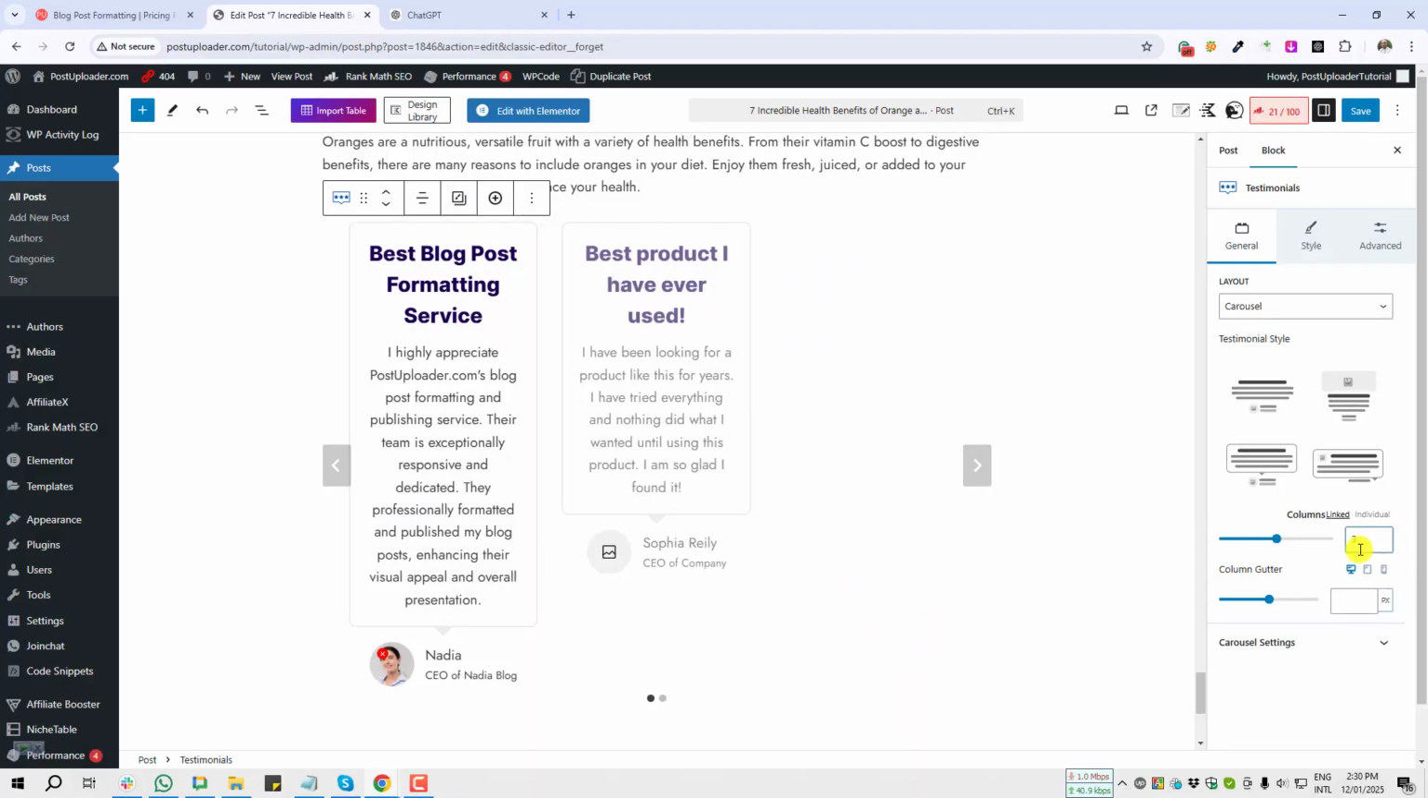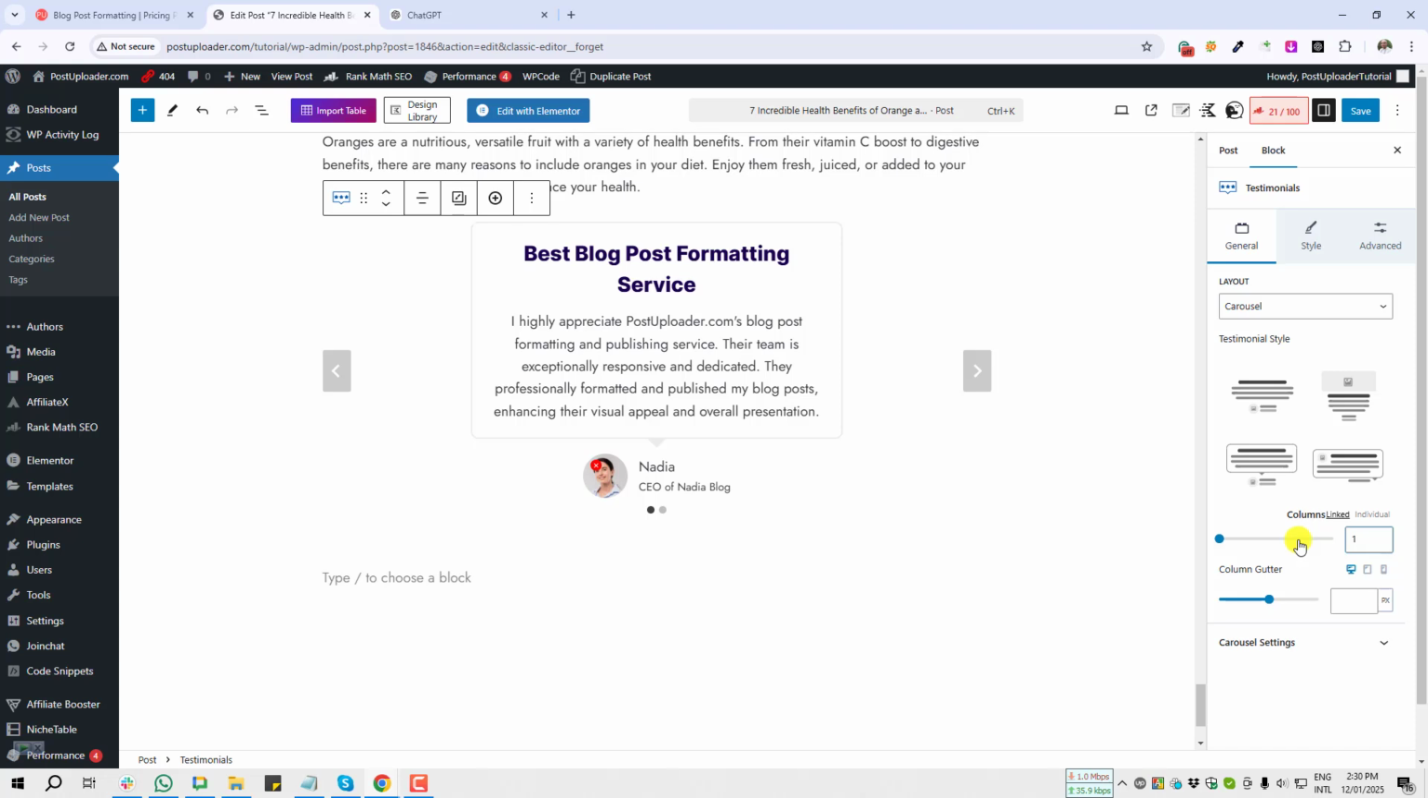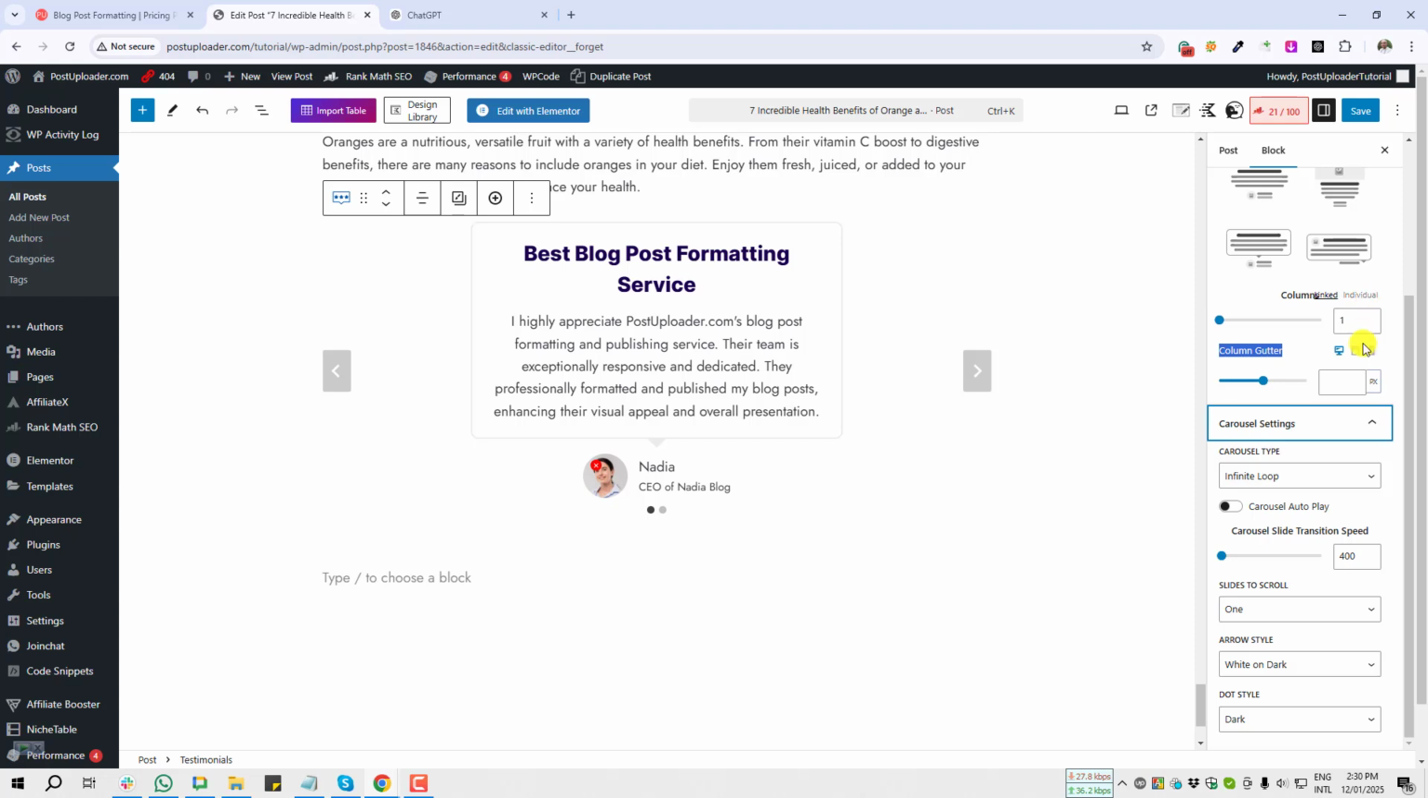I think one is the standard. I'm making it one again. And the next option is column gutter. You can customize it from here. And below column gutter, these are the carousel settings. If I click on the right arrow icon, I get the carousel type. By default it's infinite loop, but if you wish you can select rewind. I'm selecting infinite loop again.